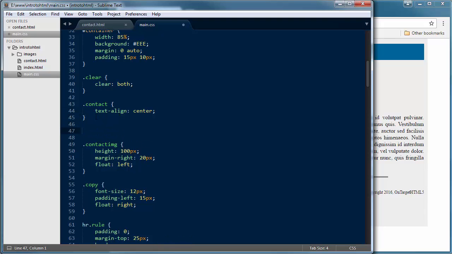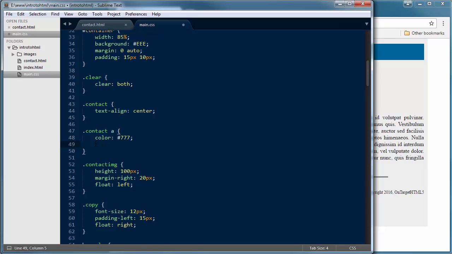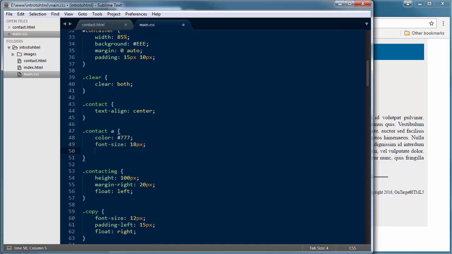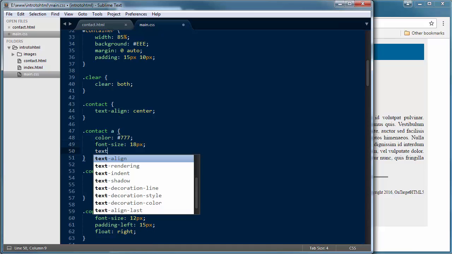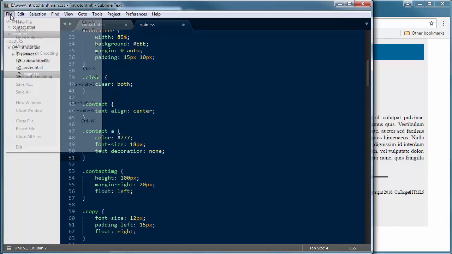Now I want to style the tag itself. So I'm going to say .contact space a for my anchor tag, and open and close my curly braces. I want to give it a color of #777. That's going to be a dark gray. Below that, I want to give it a font size of 18 pixels. And right below that, a text-decoration of none. Again, that's just going to take out all the underlining from that text.